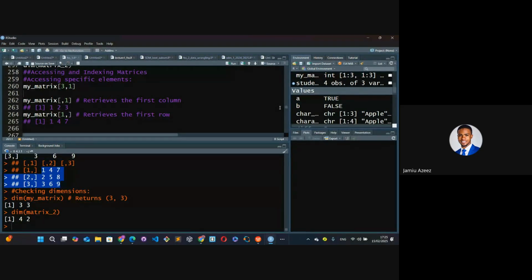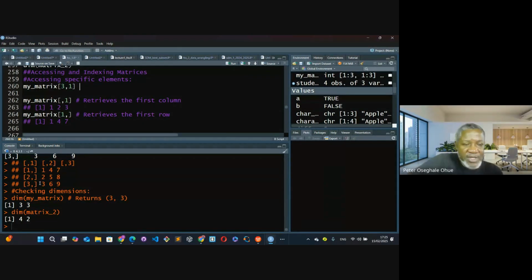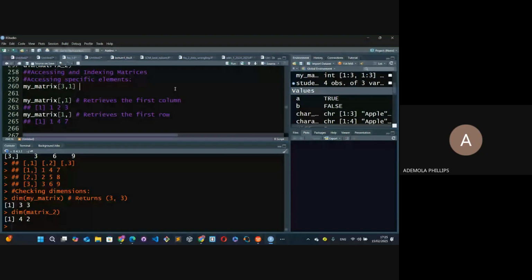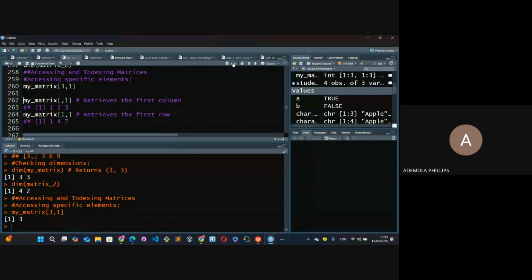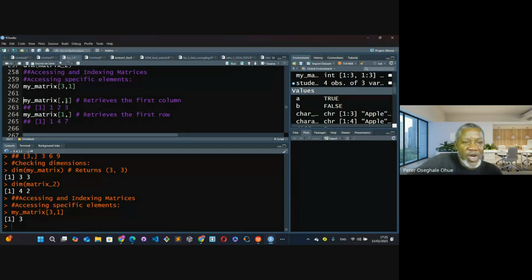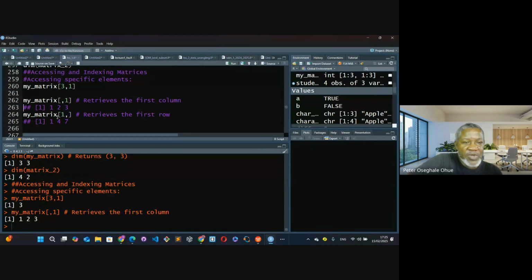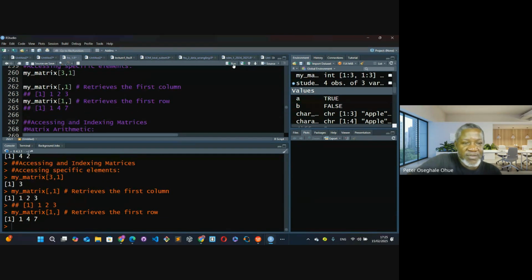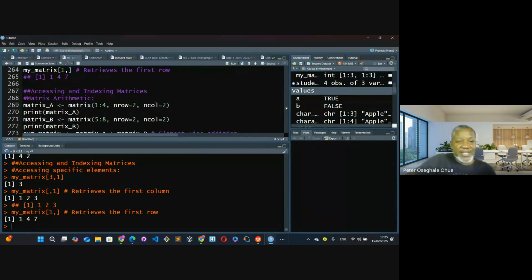It's going to give us 15 and 12. It will give us what? No, it will give us 3, because it's in row 3 and column 1. And then this one will give us the whole of column 1, which is 1, 2, 3. This one will give us the whole of row 1, which is 1, 4, 7. Okay? Then we can do matrix arithmetic.